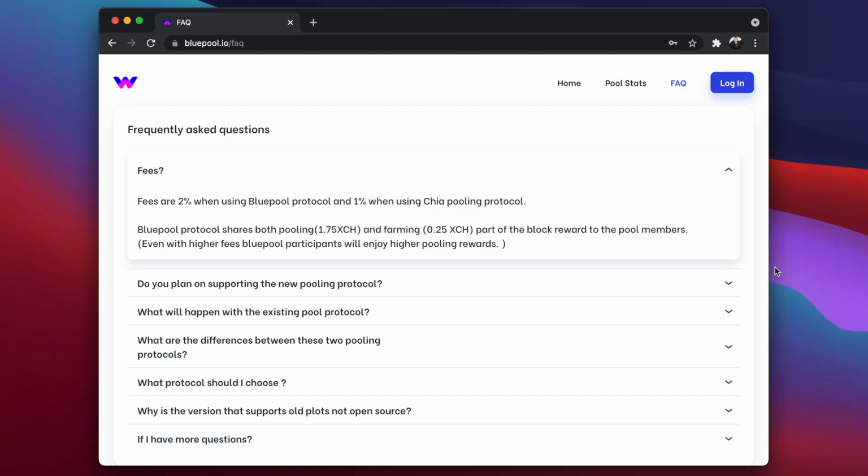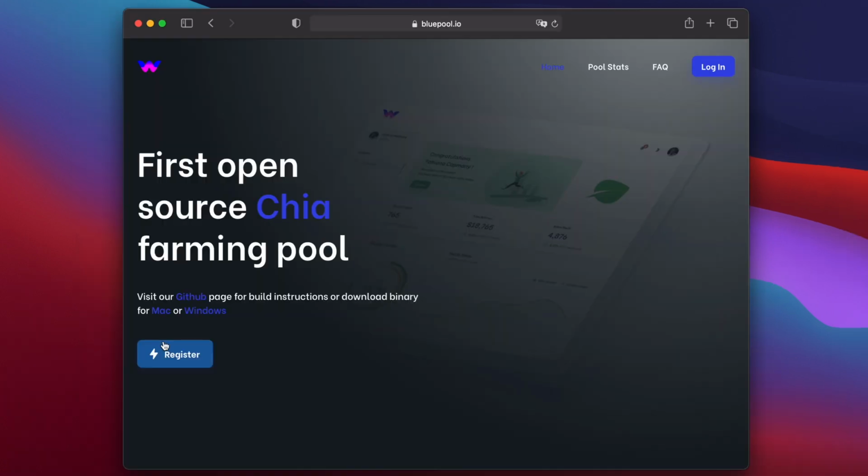There's a pool fee of 2% when using the Bluepool protocol, and when the official Chia pooling protocol is finally released, they intend to support that too, and the fee will be reduced to 1%. There are versions of the Bluepool mining software for both macOS and Windows. I'll be using macOS in this video, but the procedure for Windows is virtually the same.